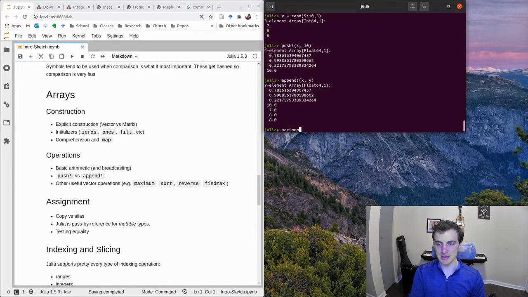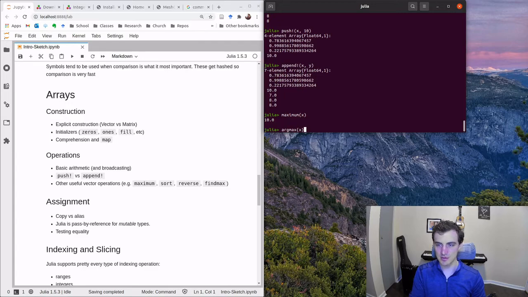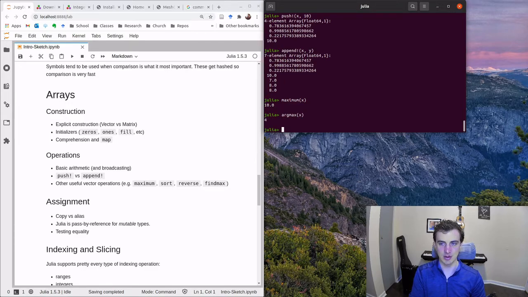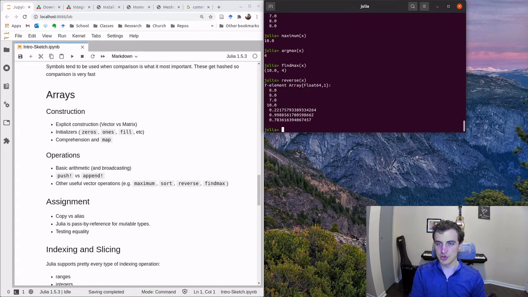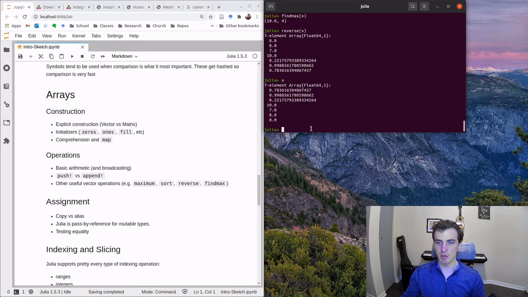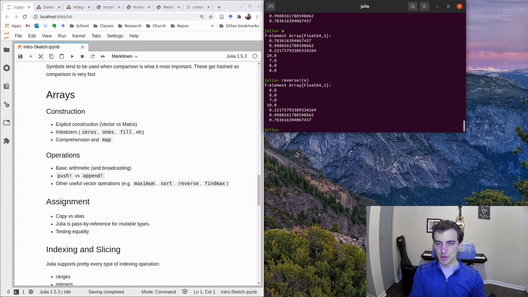They also support things like maximum, so I can call maximum of x. I can do argmax of x, and it'll give me the index of the maximum. If I want both at the same time, I can do findmax. I can also call things like reverse. Now in Julia, notice that if I reverse x, the original x is not changed. Now if I wanted to do a mutating version, I'm going to call reverse bang, or reverse exclamation point, and this will actually reverse the vector in place. This is just by convention in Julia: any method that ends with a bang is mutating, it will mutate one of its arguments.